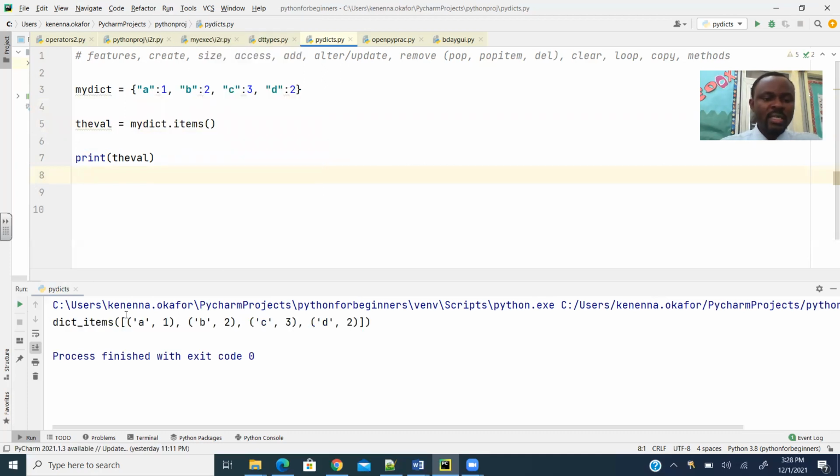Yeah, so we see that it creates a tuple for each key value pair. For key value pair A1, a tuple is created. And for B2, a tuple is created. For C3, that is key value pair C3, a tuple is created. So that's what you have for the items method. I hope you understand it, guys.